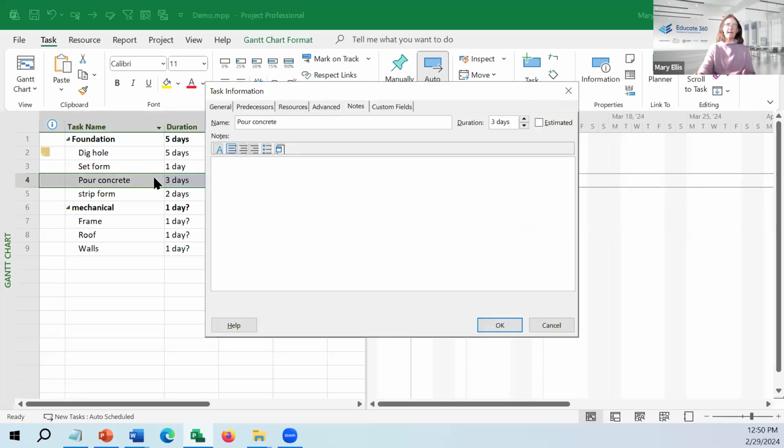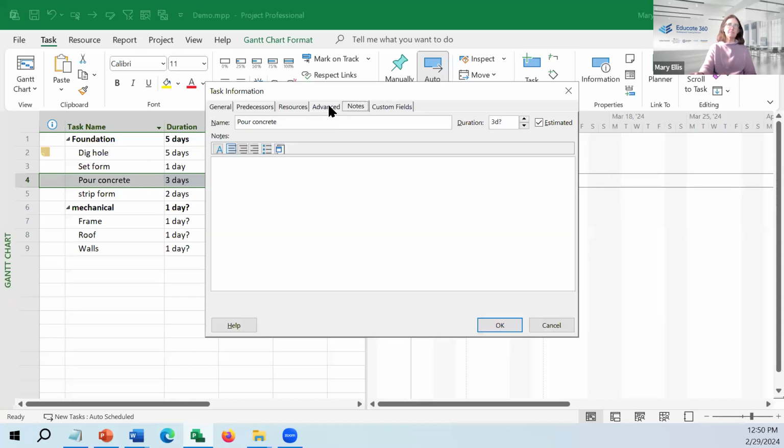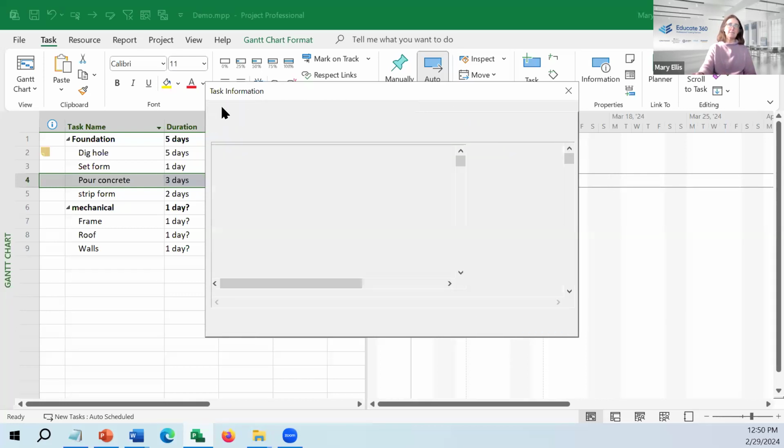I'm going to double click the task. It's leaving me at notes because that's the last tab I was looking at. It originally opened up to general. You will always see the name, the duration, and the option to set it back to estimated.